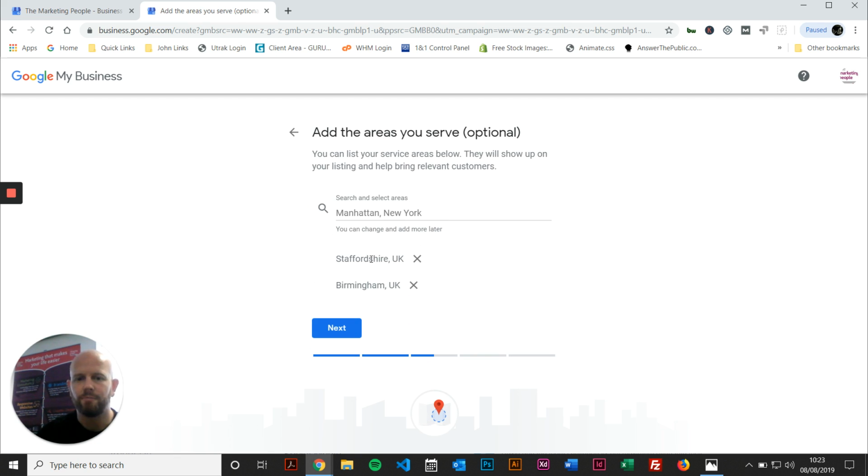As you can see, I've already pre-populated this with Staffordshire and Birmingham. You can put as many of these in as you want. I would recommend, if you're servicing the local area, don't flood this with every city in the UK. Look at the ones locally, like we've got Staffordshire, Birmingham, Tamworth, Sutton Coldfield, Cannock, those kind of things. So keep it quite niche in that aspect.